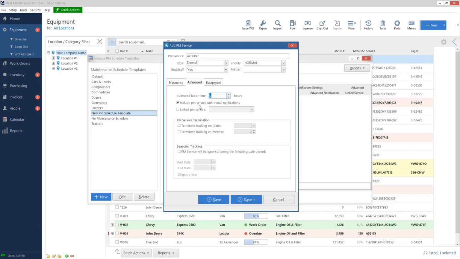Include PM service with email notifications. That's already checked for me. That means that when this task is coming up soon due or it's about to be overdue, I'll get an email notification about it letting me know. Linked PM service, that's if I want to link it to another service so that it can be done at the same time. So let's say I want my oil changes done with air filters. We'll probably go over that in another video as well.